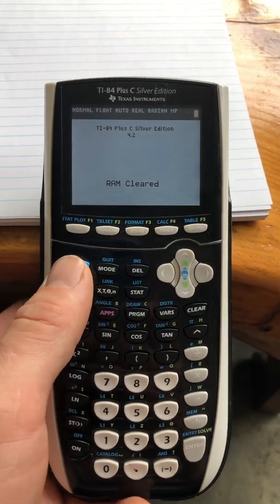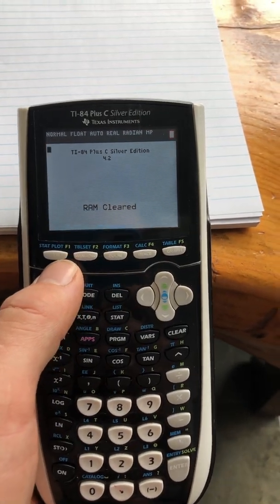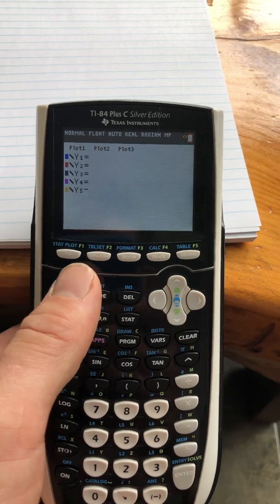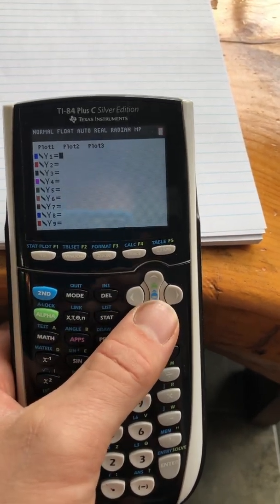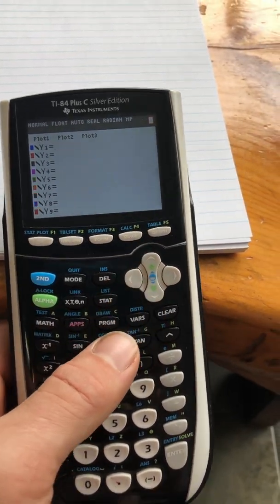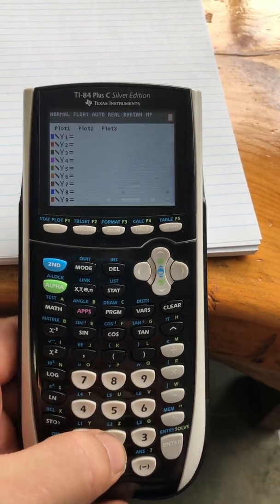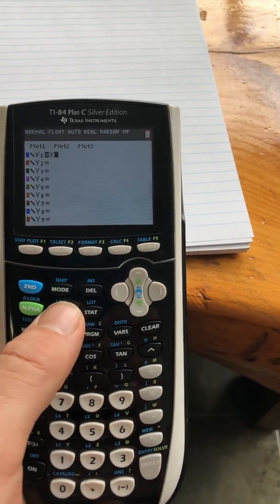Now, suppose I want to start graphing. Well, to graph, I'll go into y equals. This brings up a list of functions that I can choose to graph. So I can graph a line, and let's do that. Let's graph the line y equals x.